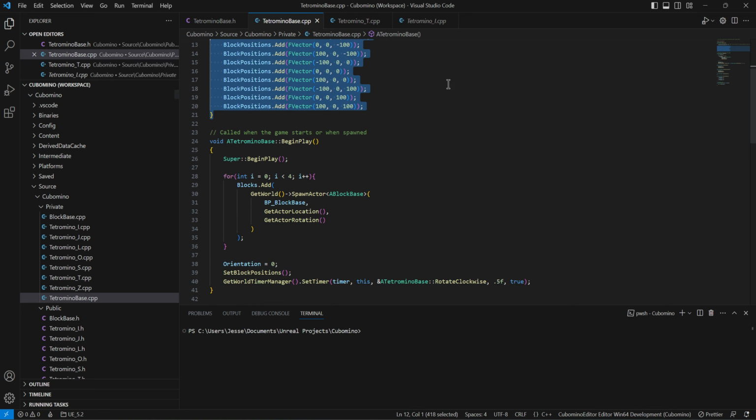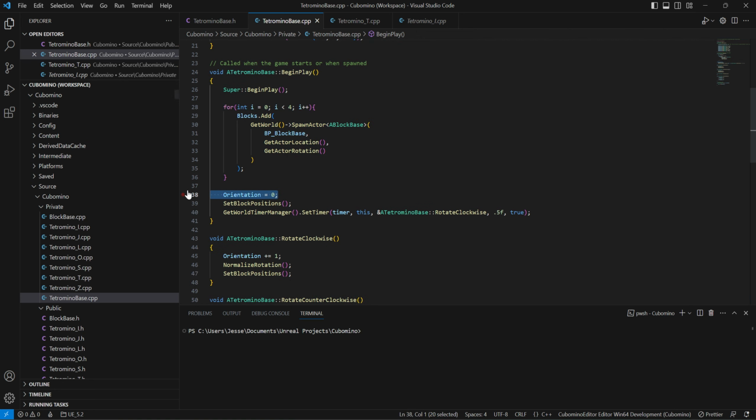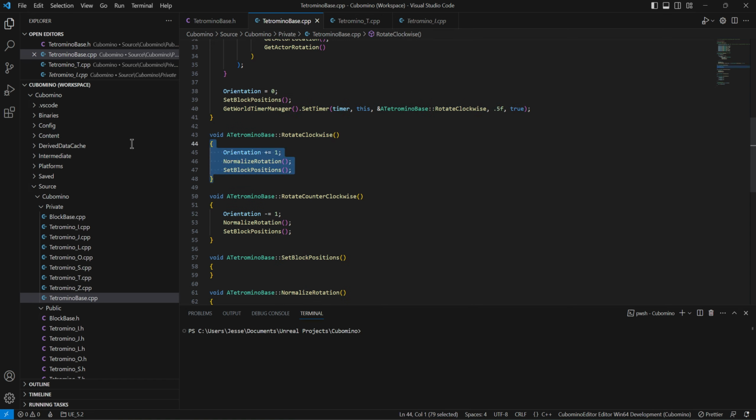The constructor runs no matter what, but the begin play is where I'm creating all of the blocks. I'm setting the orientation. I'm setting the positions for each of those. And then I set up the timer that you saw to make them rotate as they go along.